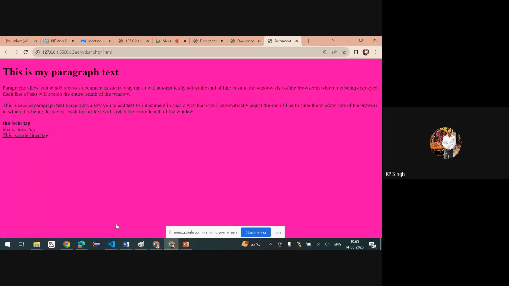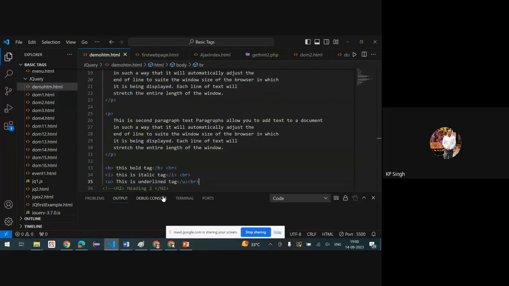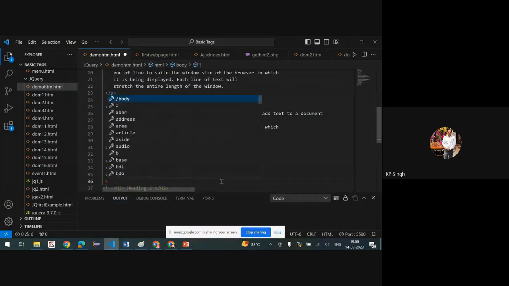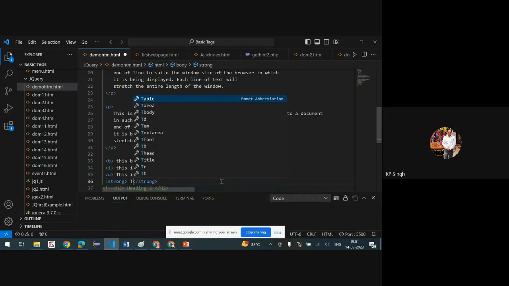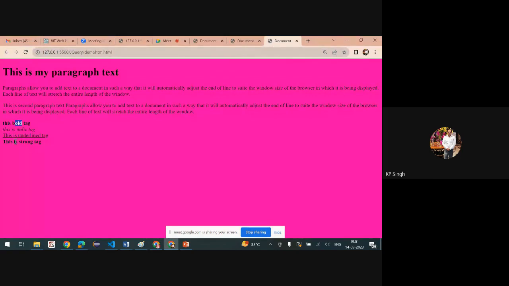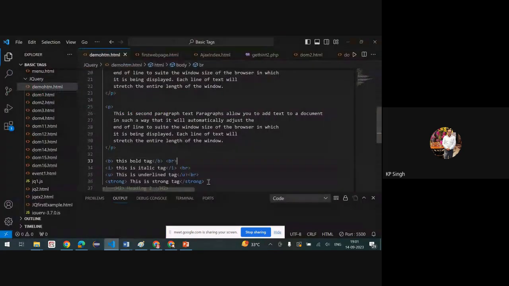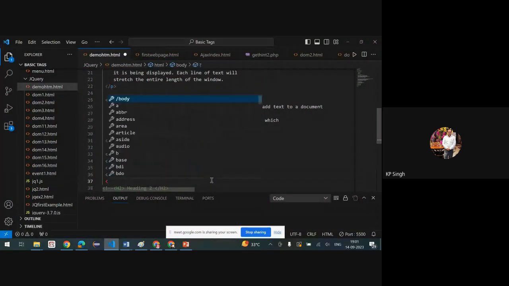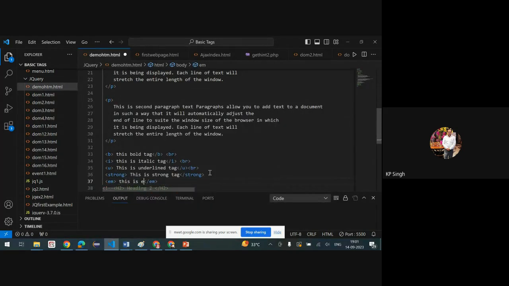Okay. Other than this, we can have some more tags. Like we can have the strong tag also. So this is strong tag. More or less, strong and bold tags are the same. You can see strong and bold tags are the same. And we can have another tag like the EM tag. Okay. It is emphasis. This is, let's say, emphasis. That you can see on the outcome.